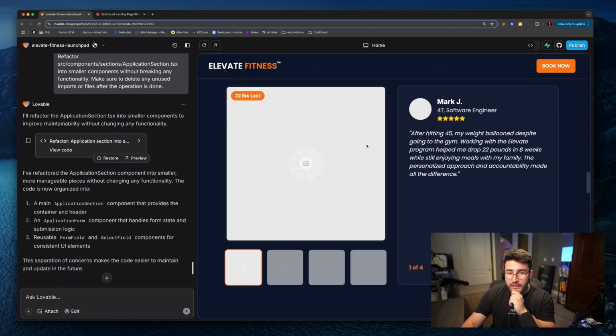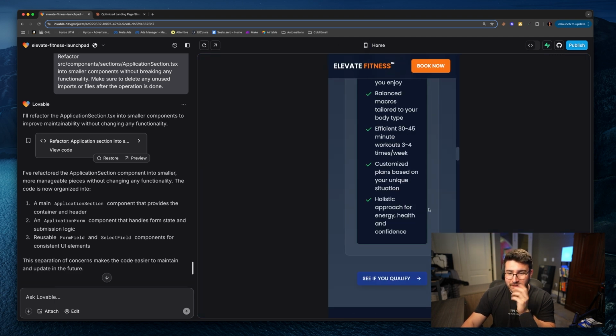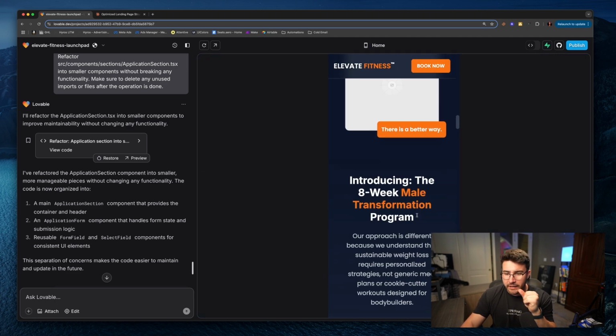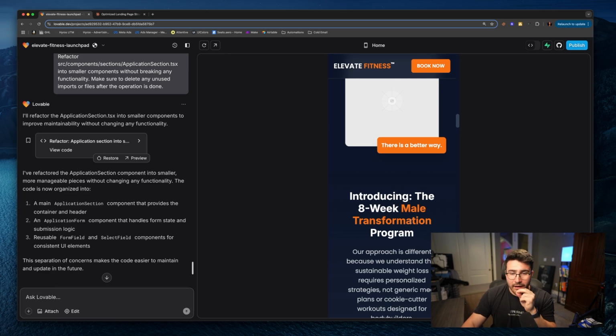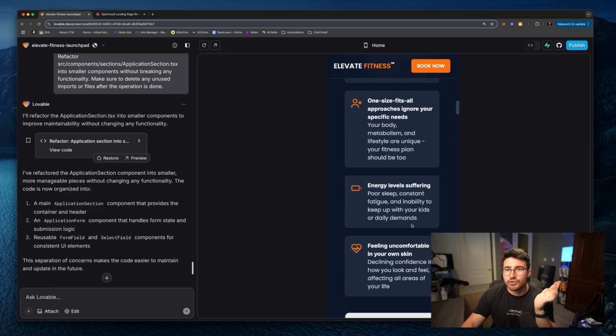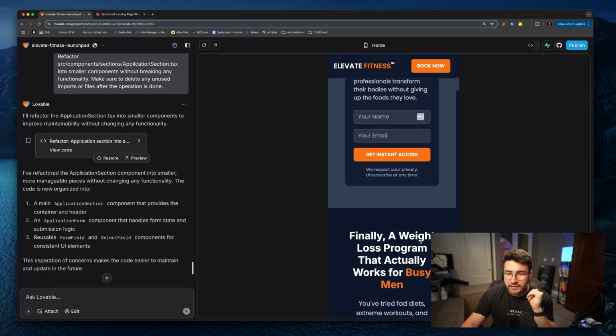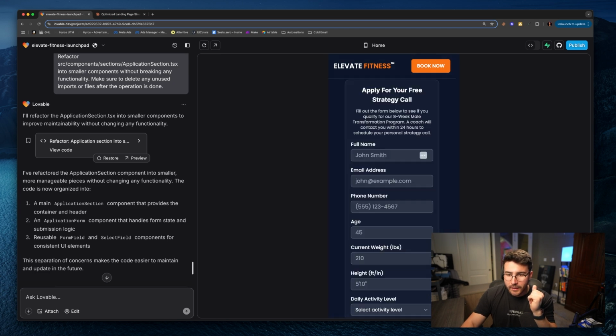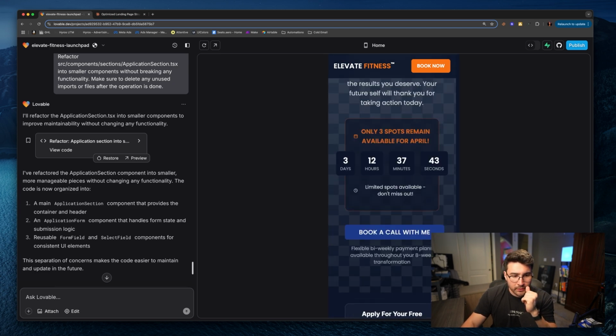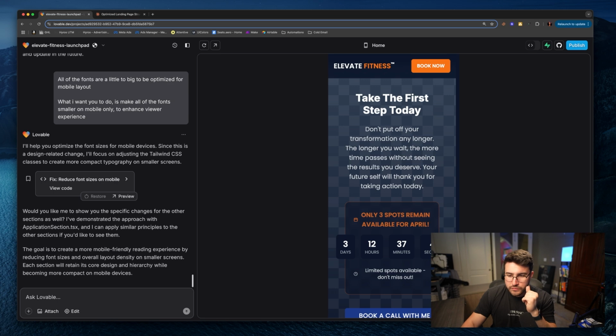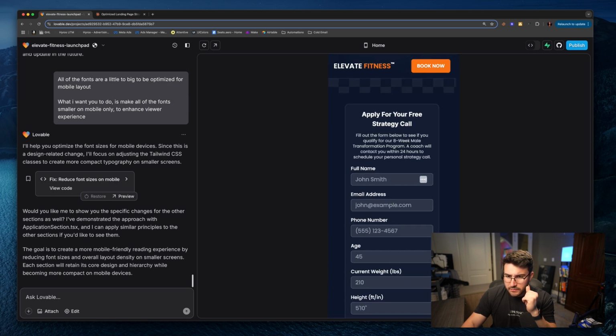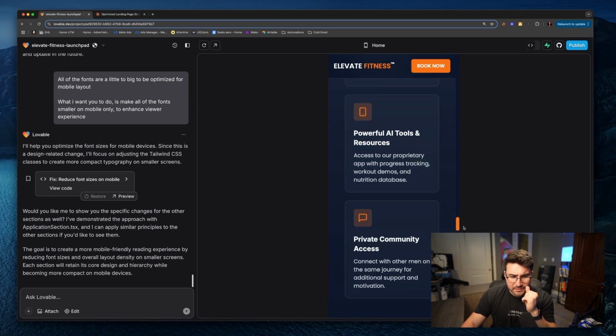I really like how this looks. They did a great job. And if you don't like how something looks, you can just tell it, "Hey, I want this to look like this instead." You can do it. That's the coolest thing about this, that you can literally just tell it exactly what you're looking for. Let's see, where is reduce fonts? Did it reduce the fonts? I think it did.